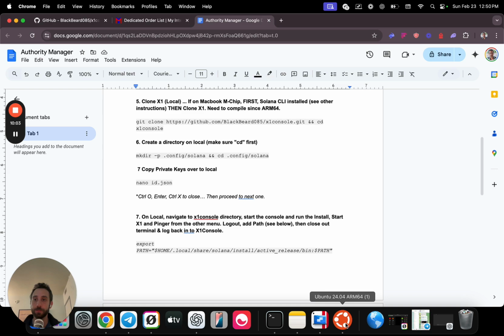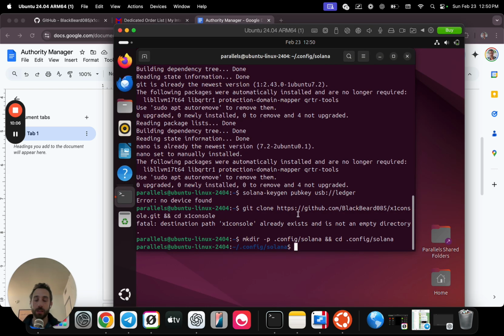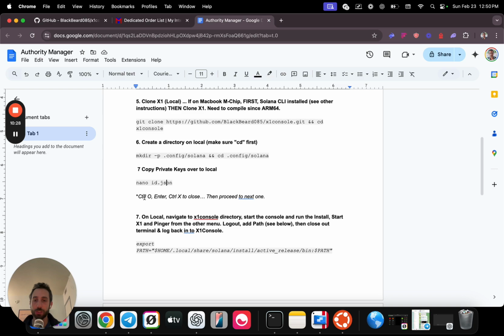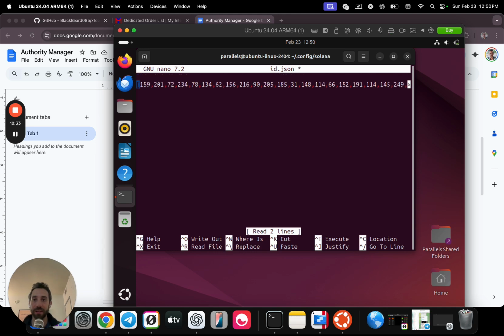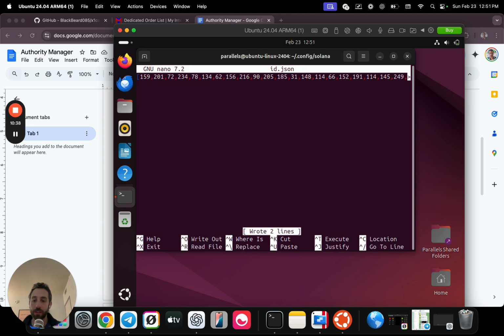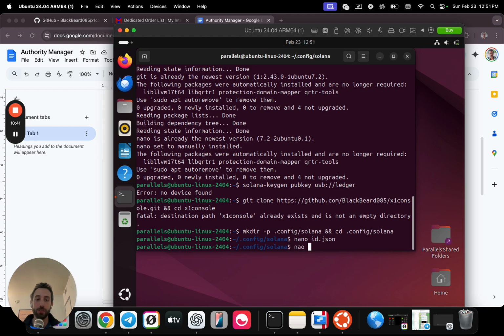So what we're going to do, let's go back here. We're going to type in nano id.json. And as you can see, I already had pasted my private key in there. And then what we're ultimately going to do is, after you input it, I believe it is Control O, then enter, and then Control X for exiting. Cool.